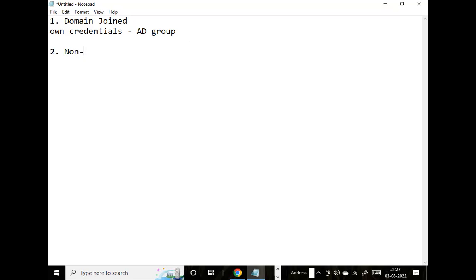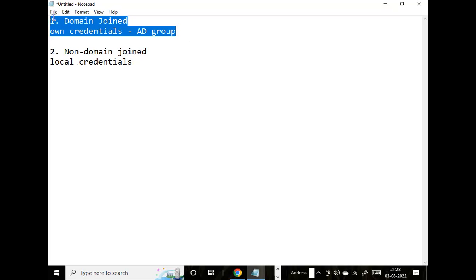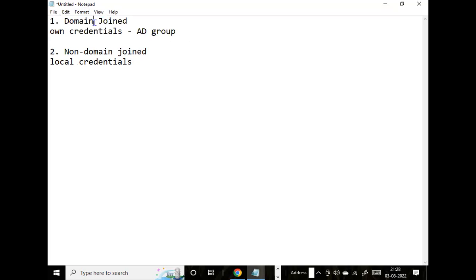Two, non-domain joined servers. This you need to create local credentials. But local admin credentials antaru. If a local admin credentials is created, you will have a full access to the server. Ideally, non-domain joined servers ante internet facing ఉంటాయి. Domain join is again in complete internal servers. Internal servers, everything should be domain joined. Only the internet facing server should be non-domain joined because you are not supposed to expose your domain to public. అర్థమైందా? It leads to hacking.